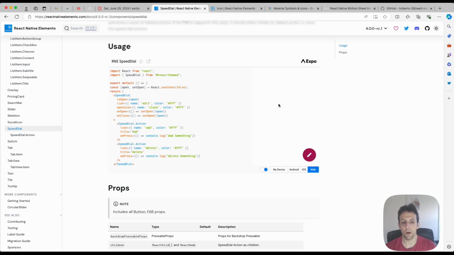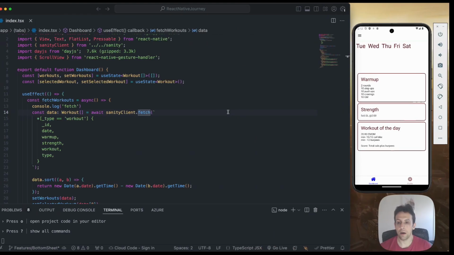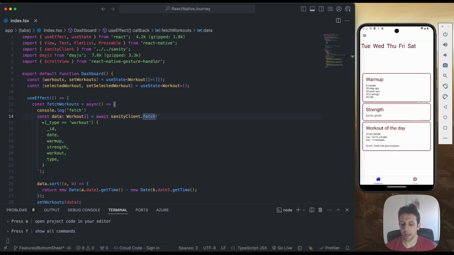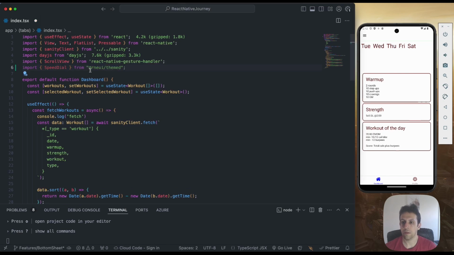You tap on it, it opens some options. So I'm going to use something very similar to the example that they have over there. First thing, we need to import it, and to do that we can simply do import SpeedDial from RNEUI/themed. Make sure it's /themed over here, and then I'm just going to copy and paste the piece of code that I have here for a speed dial.